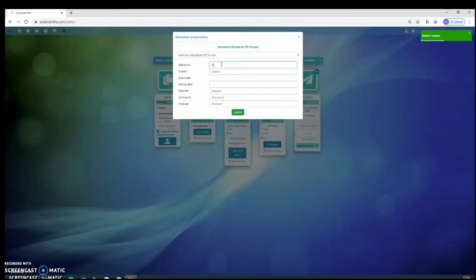So let's go to the metadata preparation. I'm just filling in the different fields that could be useful to index my content in the DAM. Here, quickly. And I will see how to add more functionalities to this workflow.